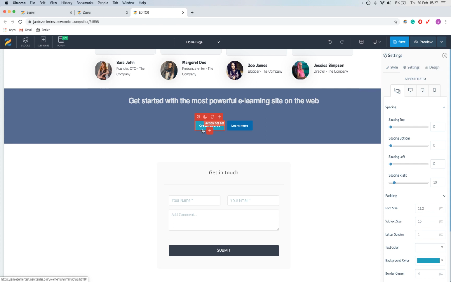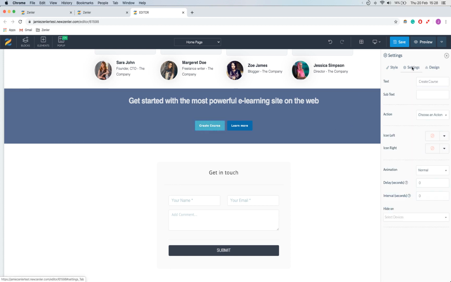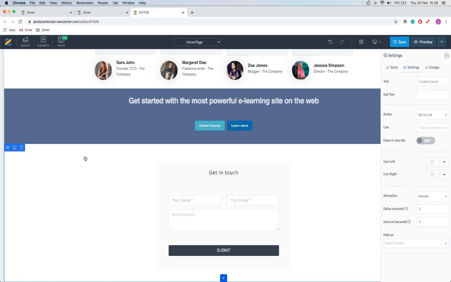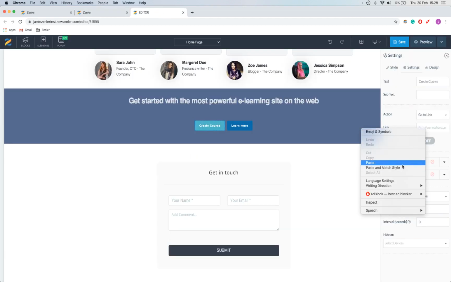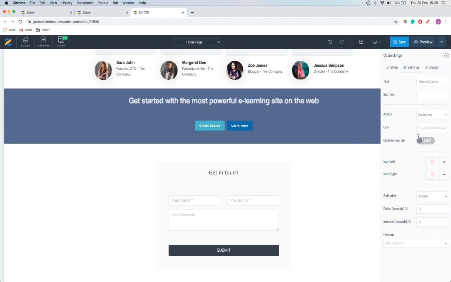And here, given I've added a button, I need to change the link. So I'm going to go onto settings. I'm going to click on go to link. And so that's going to go to my register page. So I'm going to go back onto the dashboard where it's got all my pages. I'm going to find my register page, which is here. And I'm going to just copy the link and paste it into the link box where I've picked go to link. Now get it to open in a new tab.